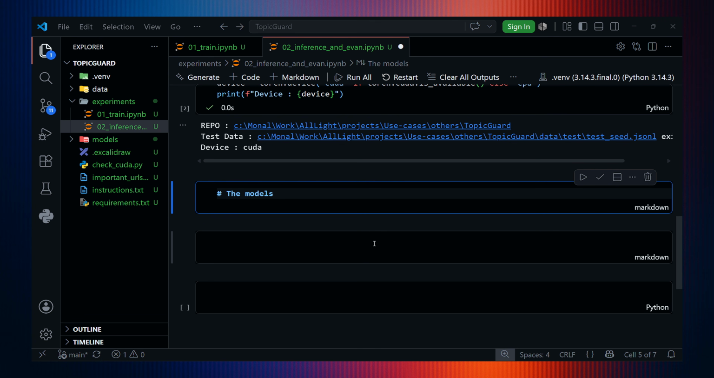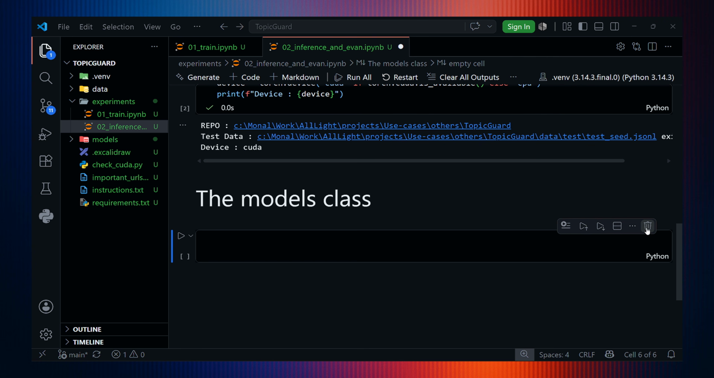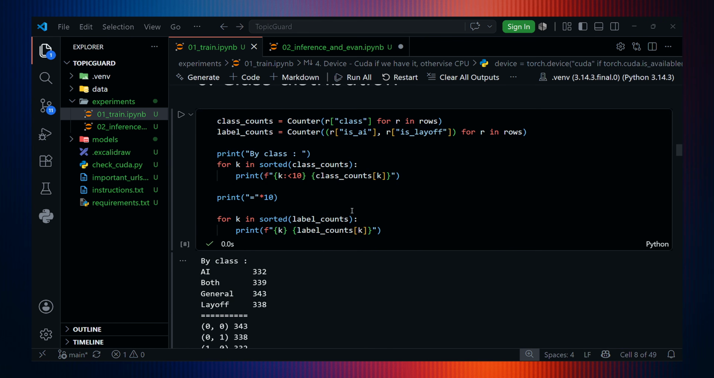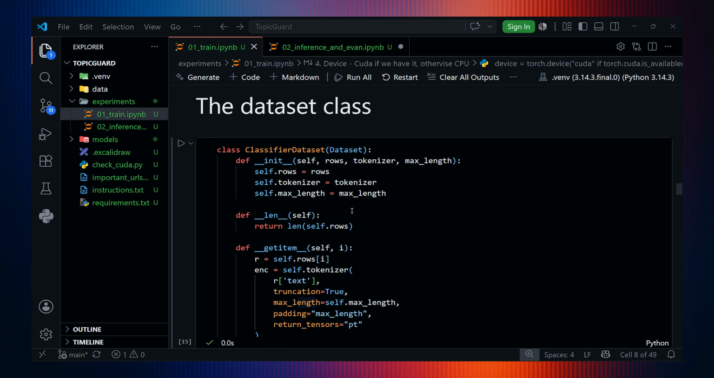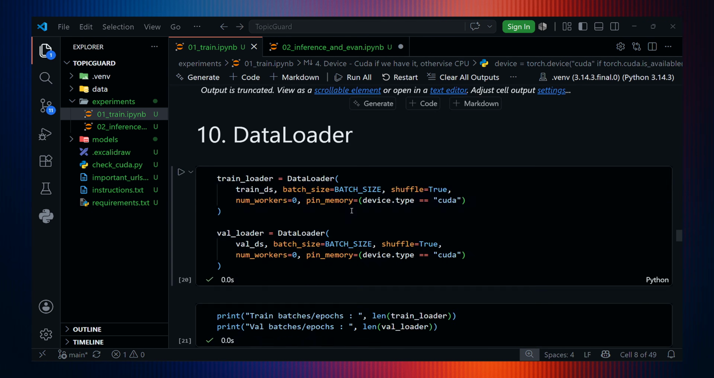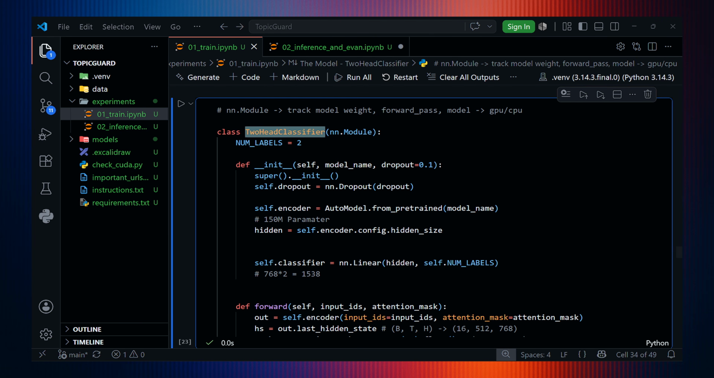We have to reuse the same model class, because for this model class we have to load the state dict. We have to load its parameters. So we will again copy the model class that we have. We only have one model class, so I'm going to copy that. Where is our model class? This is dataset. We have done a lot of coding today. This is the two head classifier. This is what I will copy and paste.